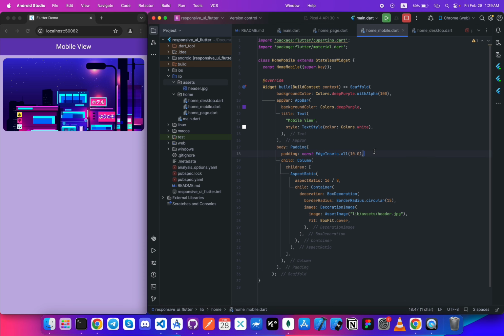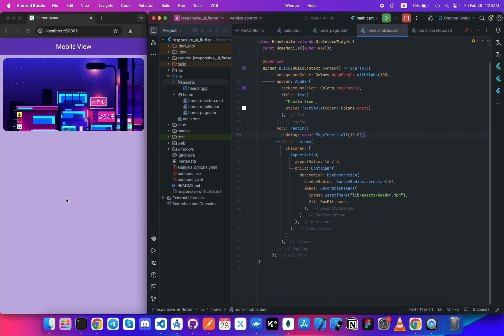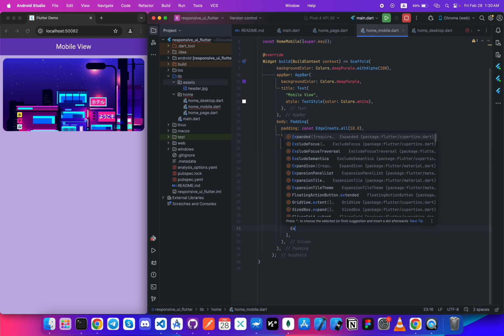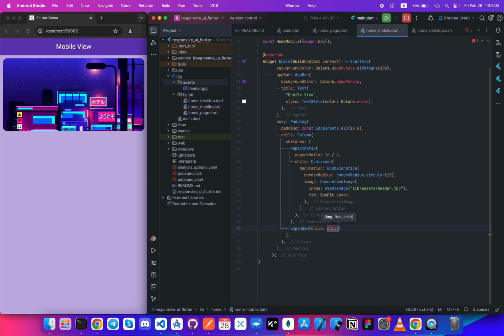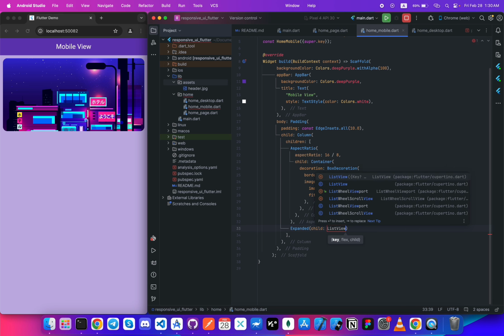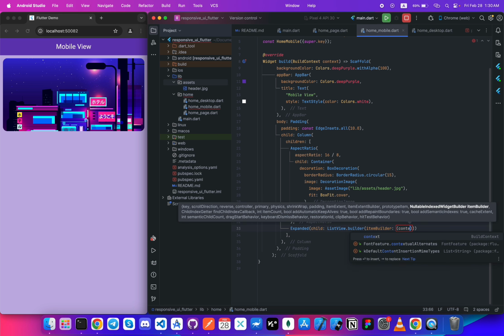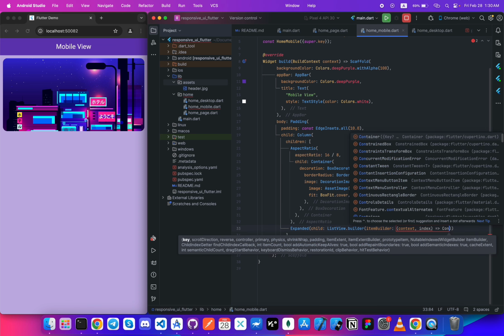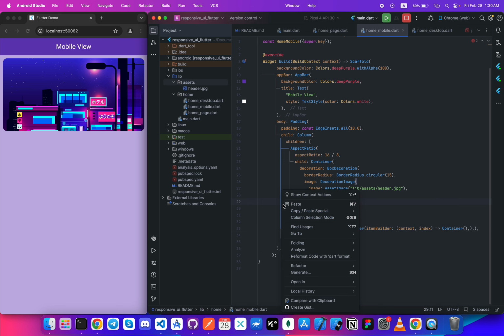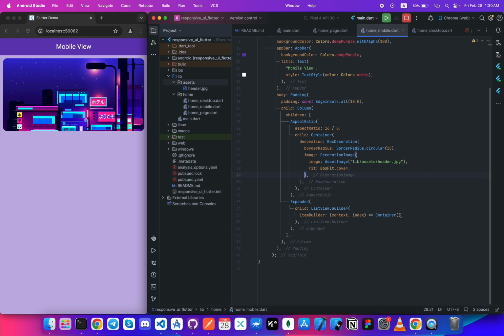Okay, now let's add a list at the bottom of the screen. So here we can have an Expanded with the child ListView, and let's create a simple container.